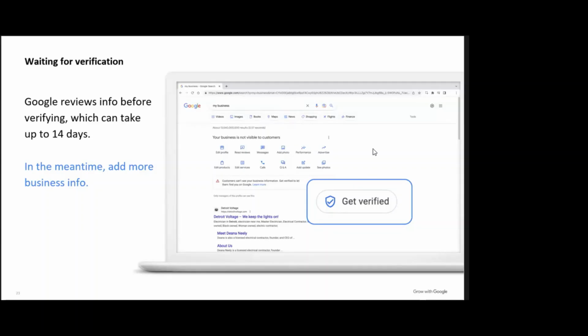What that means is you're going to choose the get verified option and then enter your code. In the meantime, while Google is going through its own verification part of the process, you can start to update your business information. Now, those updates will not go live until the business has been verified, is what I'm trying to say.